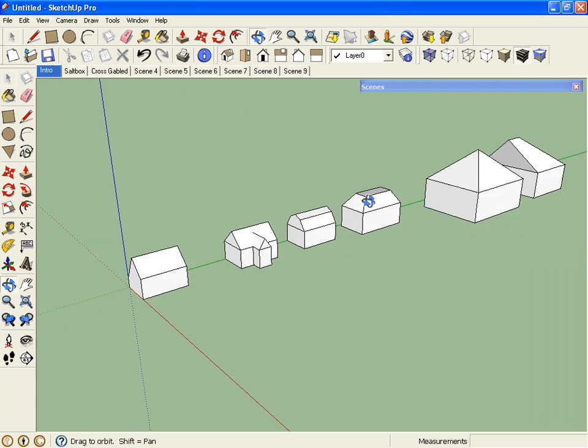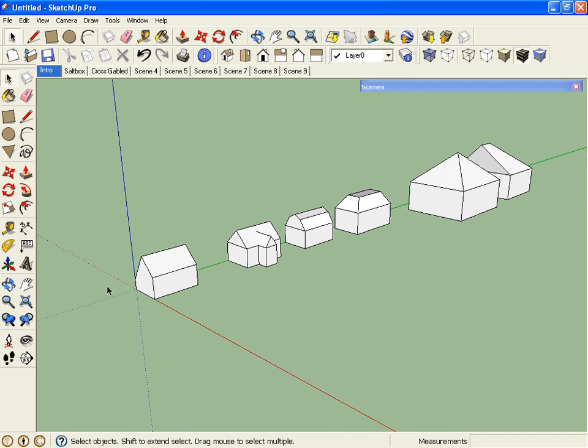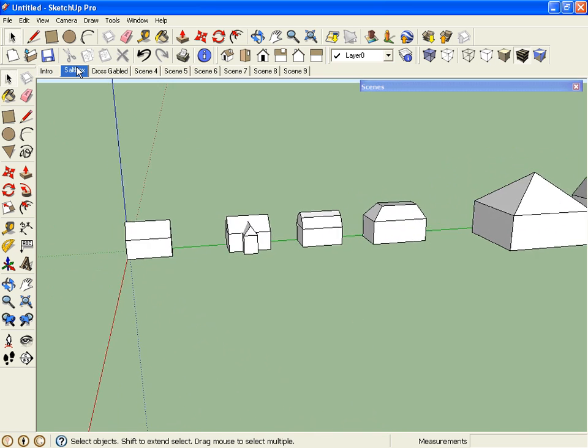If I click on intro, I want to be able to see all my houses. So I zoom out so I can see all my houses. Once I have a nice view for my intro, I right click and say update. Now I go to saltbox.